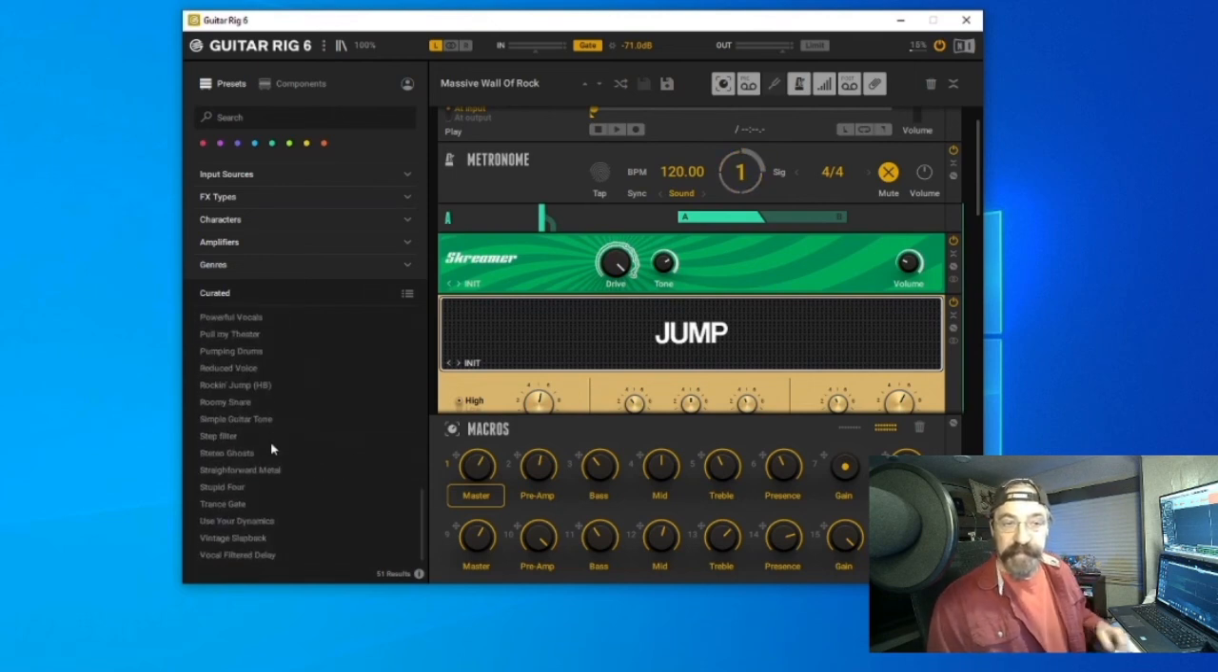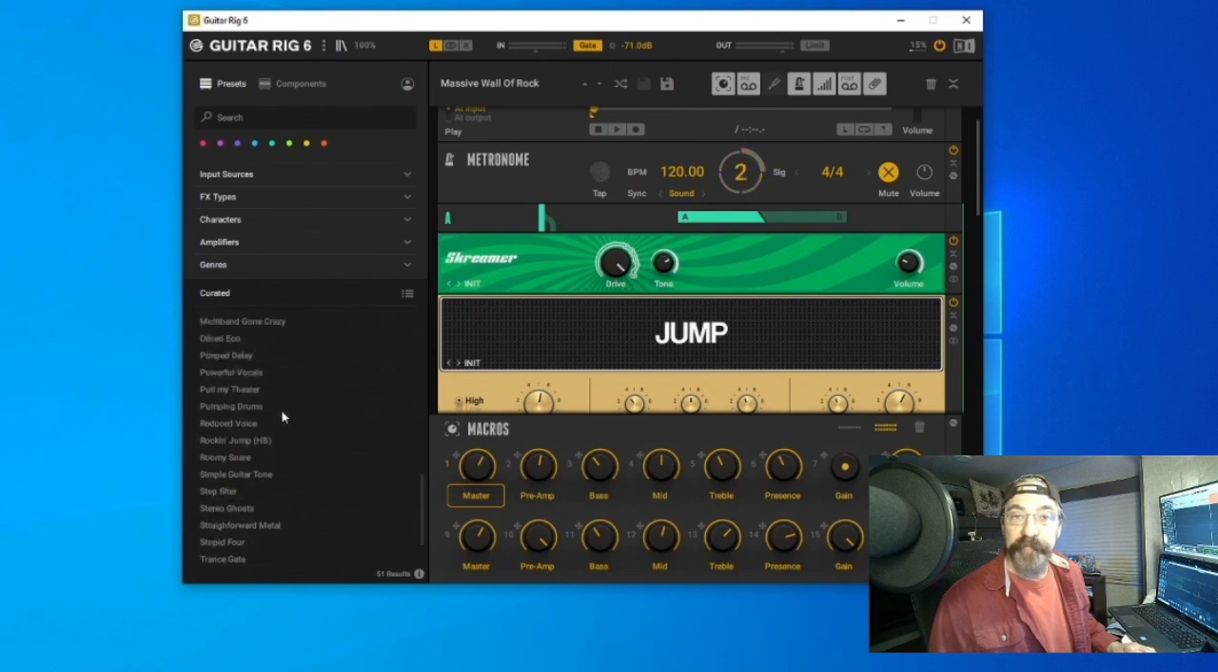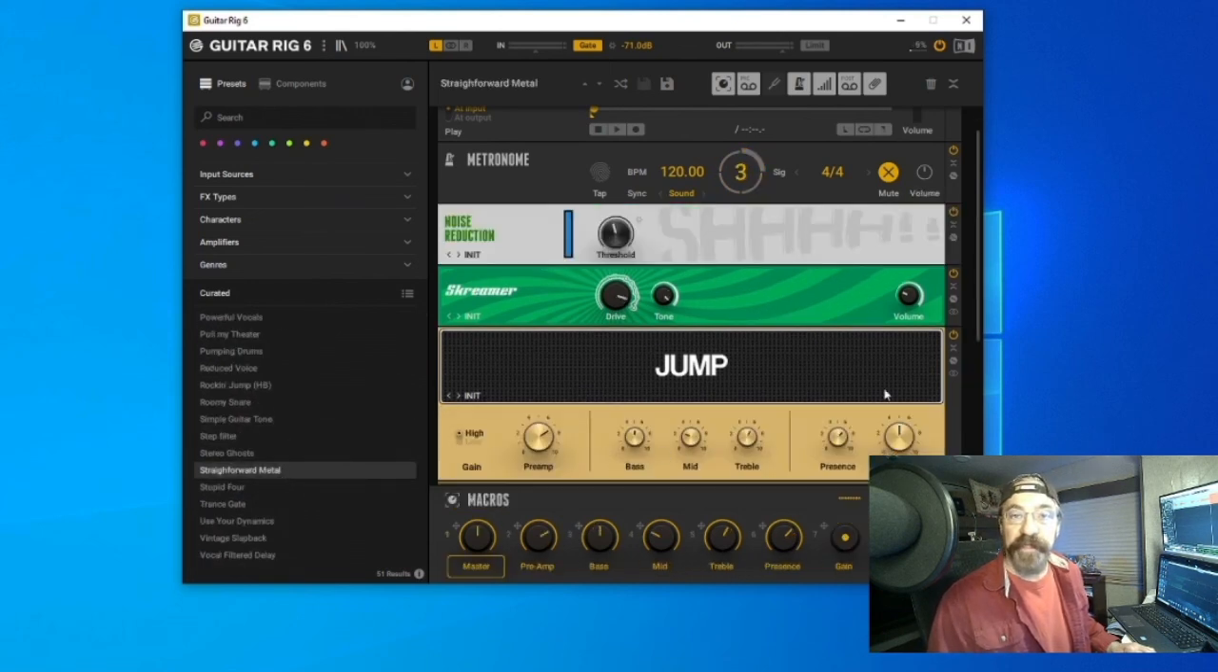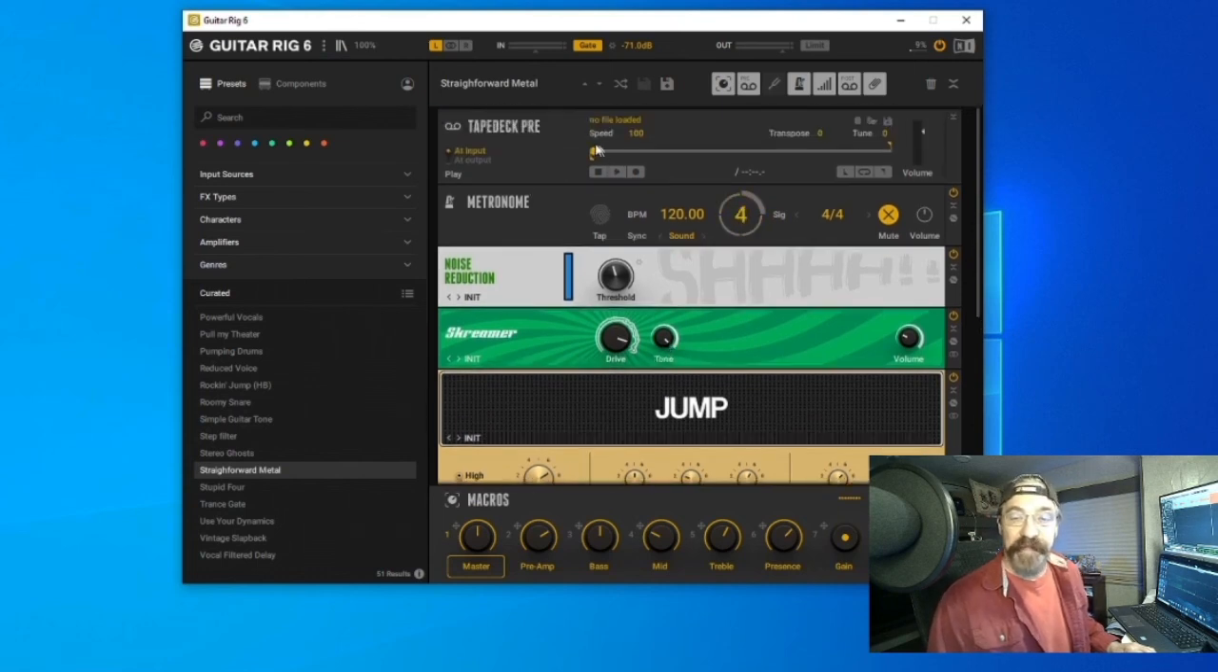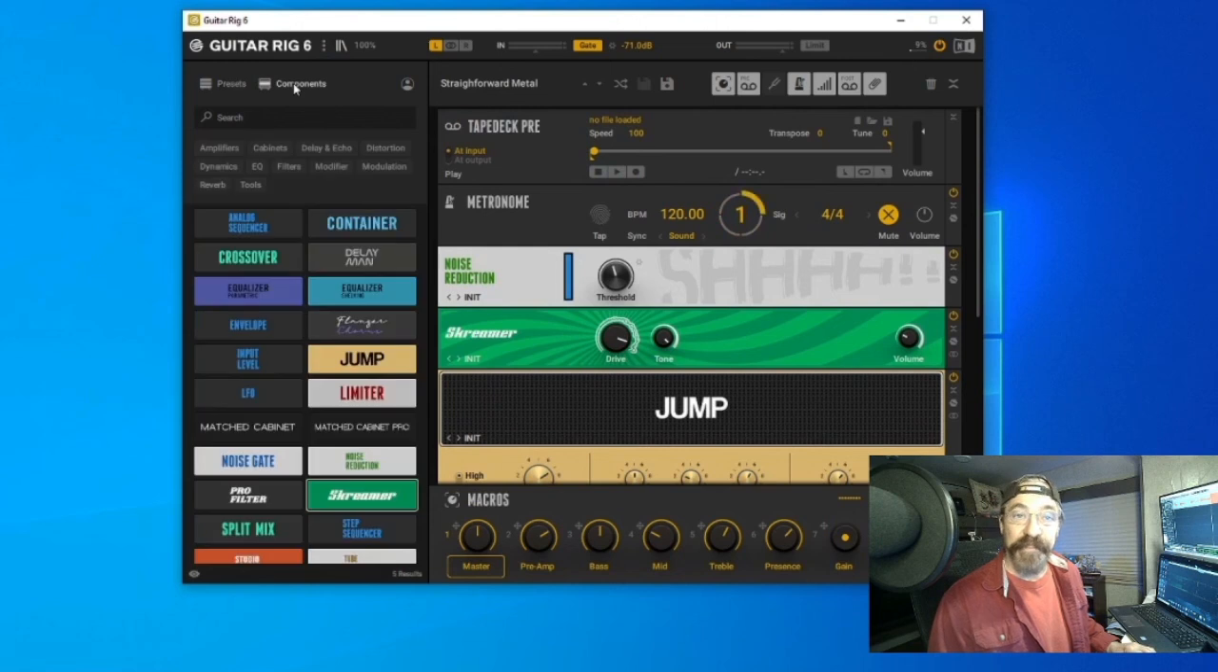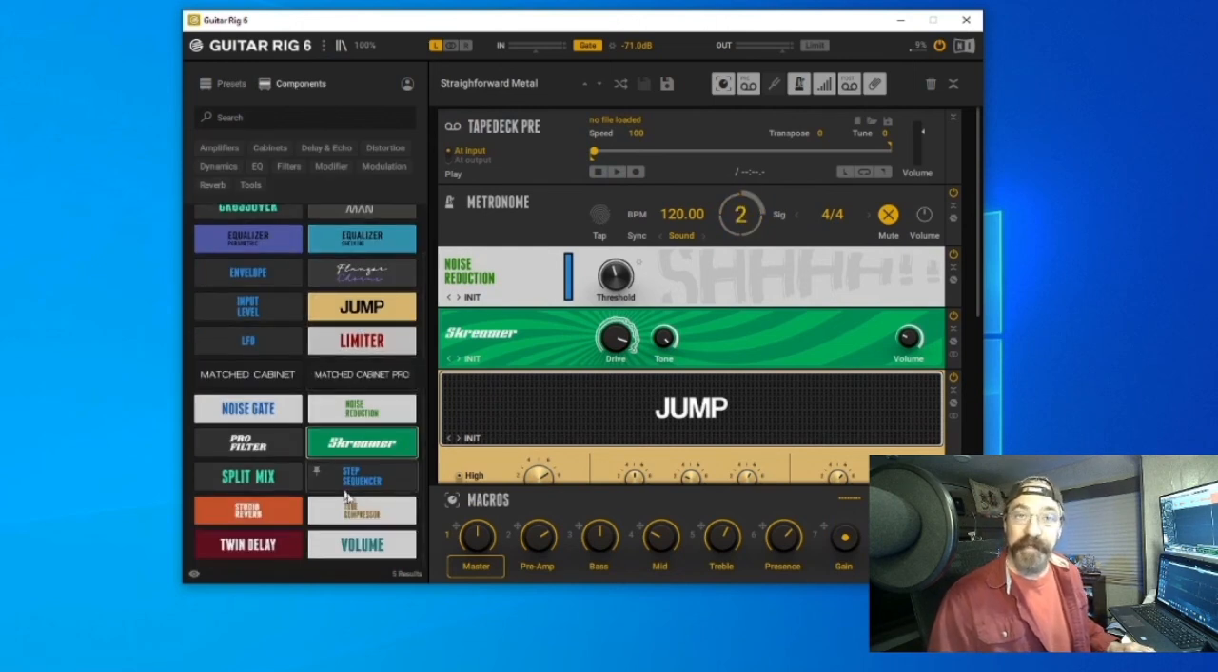So this is Guitar Rig 6, the free version, and you've got a choice of two, or install them both and have fun with it and start developing your sound and start finding out the effects and the things that you like that inspire you to be the guitarist that you want to be.